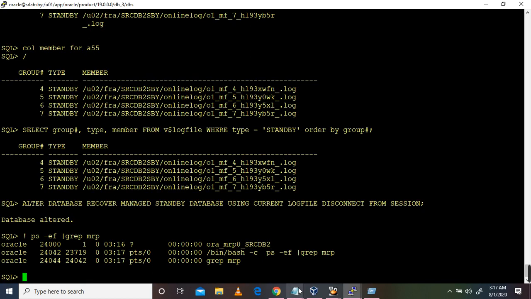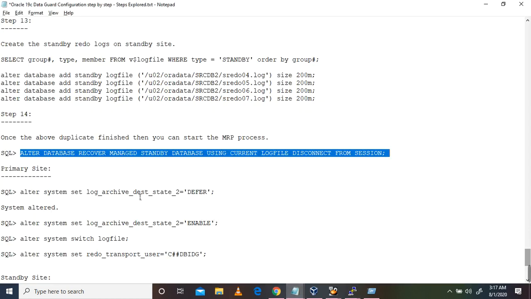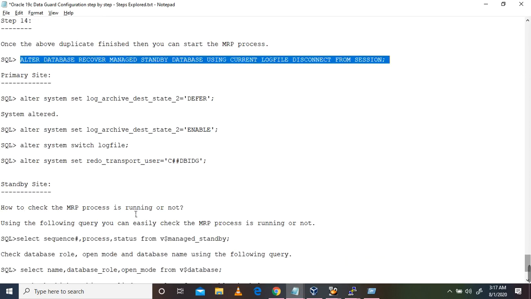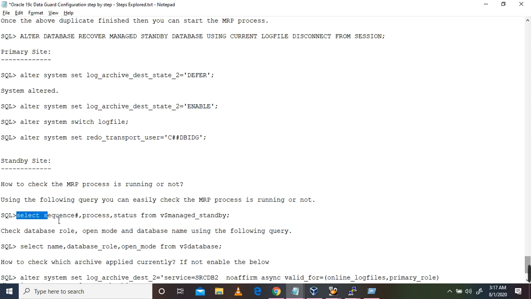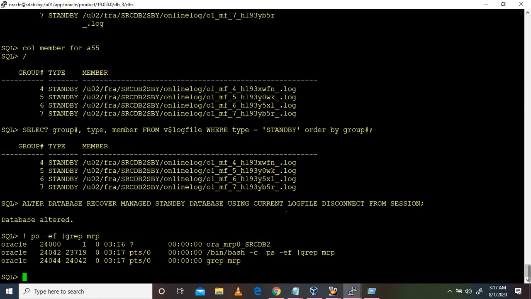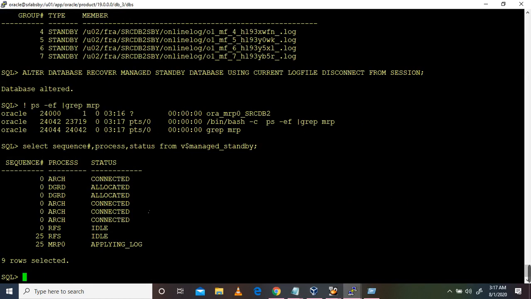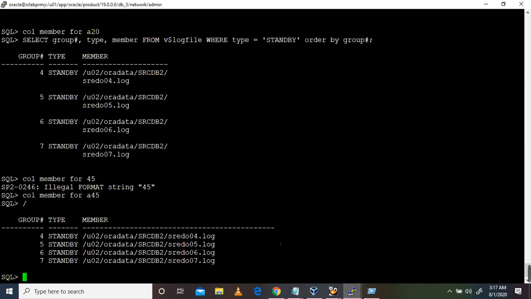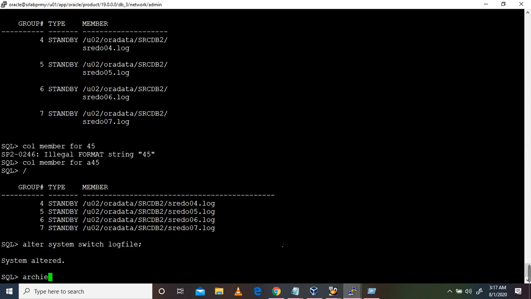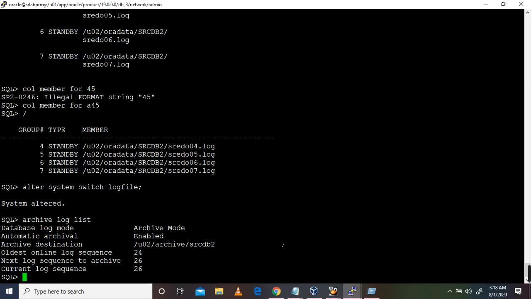And next, you can check whether log apply is happening or not. You can check this query. The MRP process has been running. You can check, so it is applying logs. You can do a couple of switches with alter system switch logfile. Archive log list: this is the maximum log sequence, 26.